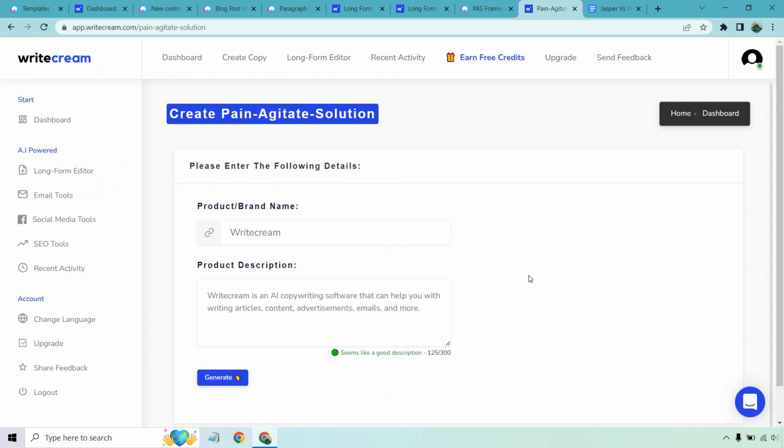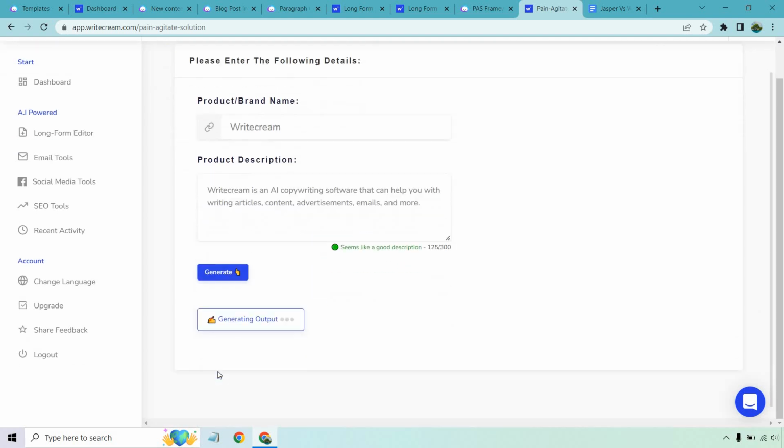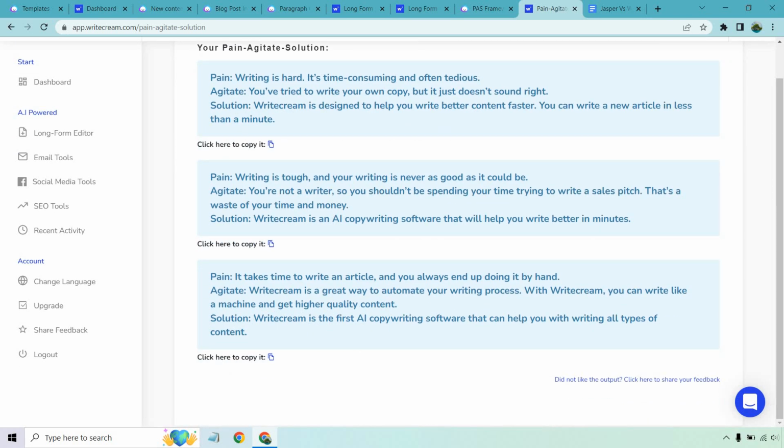Let's check out Writecream. So once again, we have our product and brand name, and this time I'm just using Writecream. So let's generate and see what we get. So writing is hard, it's time consuming and often tedious. You've tried to write your own copy, but it just doesn't sound right. Writecream is designed to help you write better content faster. You can write a new article in less than a minute.